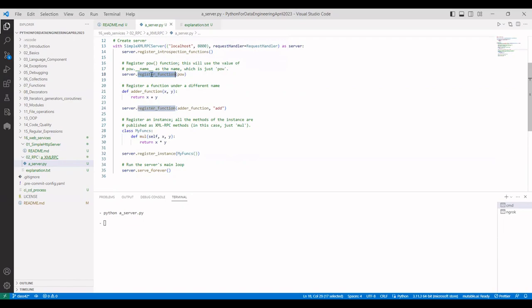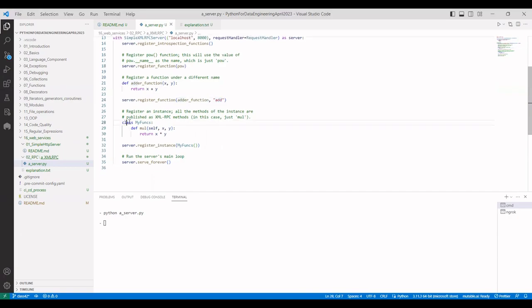Either you can register a function, like power, which is a built-in, right? POW, that function, or I added my own custom function, and that also I'm registering. I'm giving a pseudo name for it, called add. Similarly, I have one class, and that instance I'm registering. Whatever logic you have, you need to register everything. Then you need to serve forever. Once I run it, that server will start running. Then after it is running, we need to have a client.